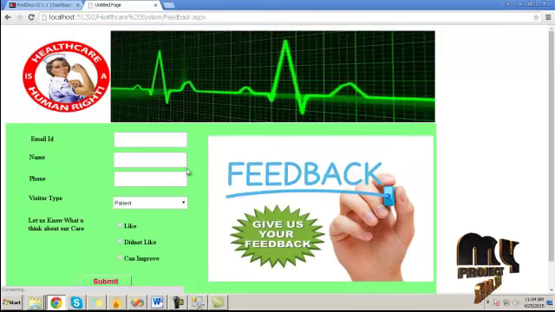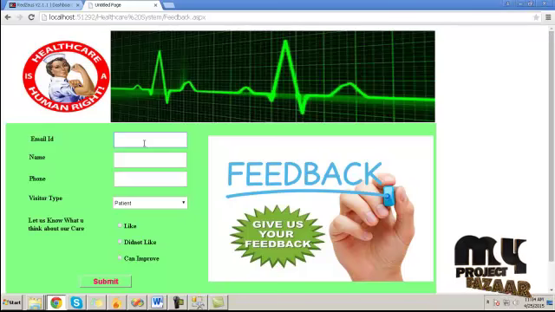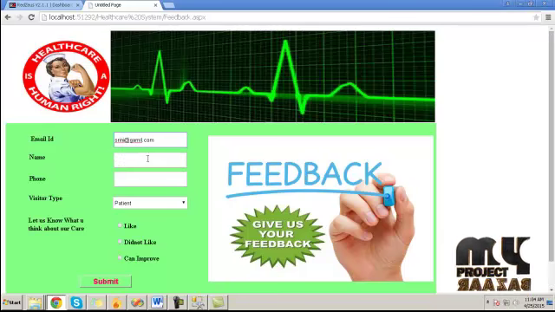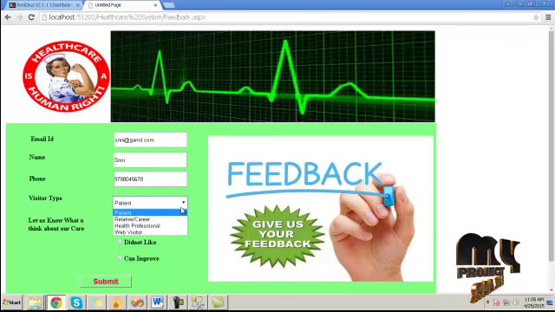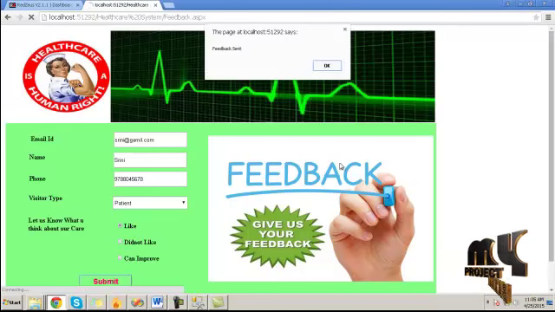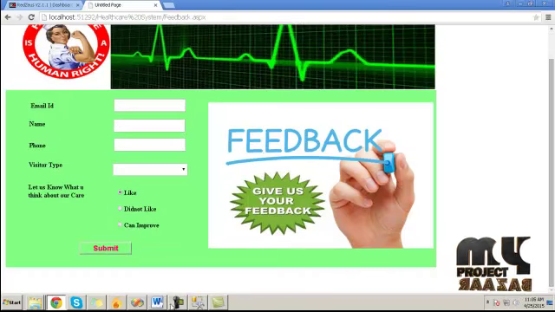Then click on the feedback button. Here we can provide feedback about this process. Provide email ID, name, and phone number, choose visitor type, then choose any one of the radio buttons which we feel about this web page. Then these feedbacks will be submitted to the database.